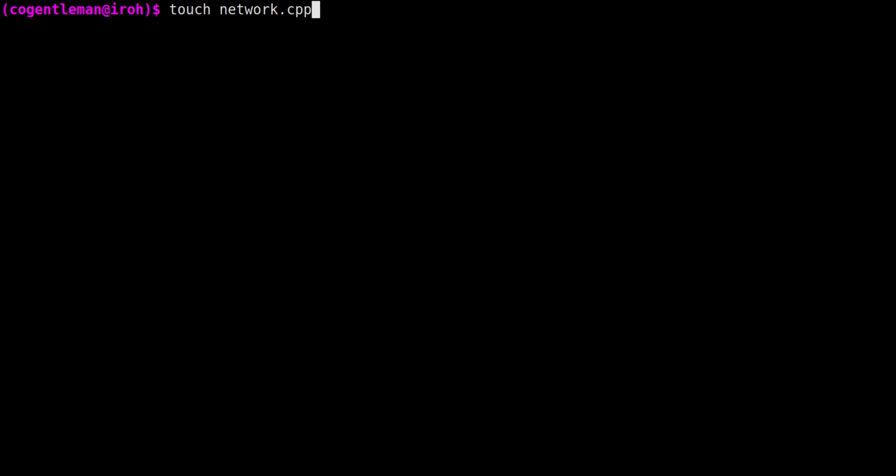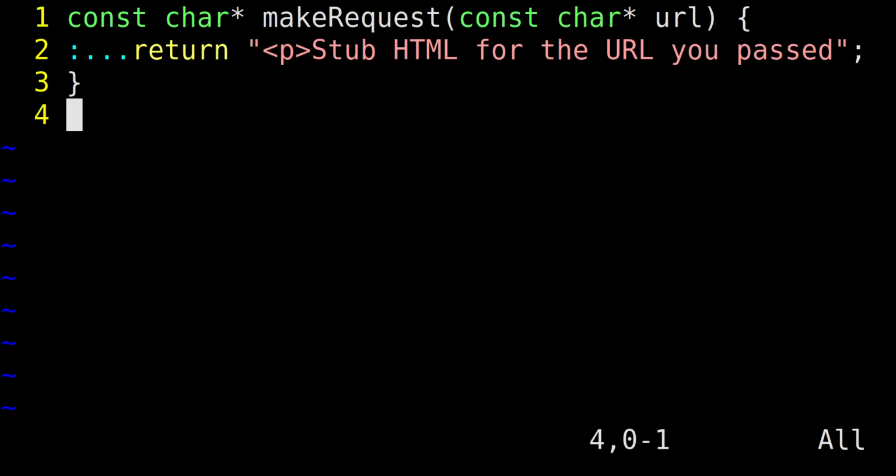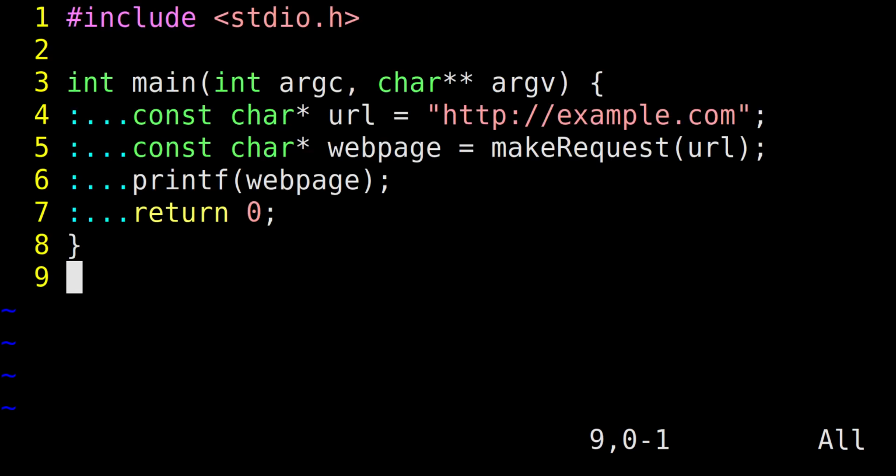Add a separate file, network.cpp. We will have a stub of conceptual web request functionality that takes a string and returns a string called make request. In the context of building, this block is referred to as the function definition of make request. Update hello.cpp to use this code. In main, we call make request.